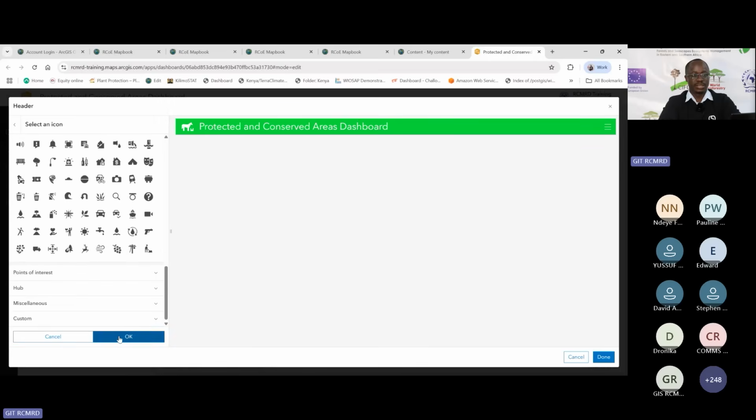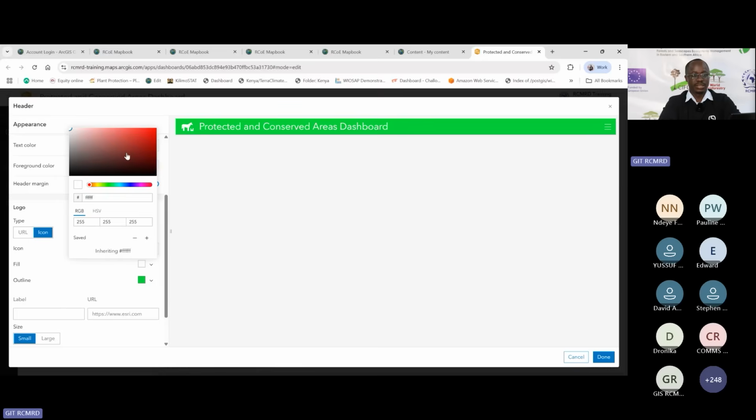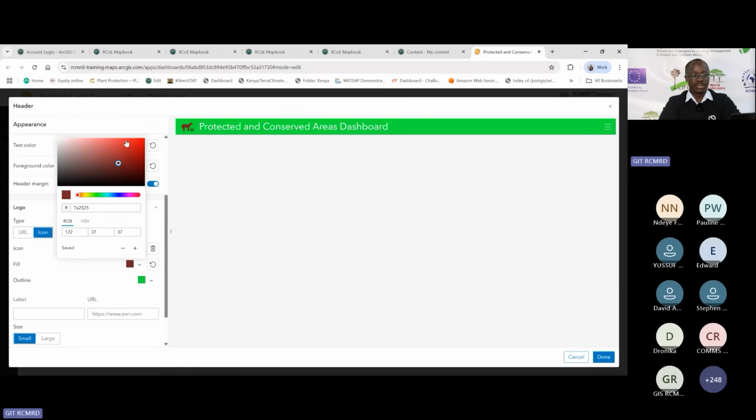So once I've added that, I'll come and click OK. And then I'll be required either to change the color of my logo or leave it as it is. So for my case, on the fill, I'll select a different color so that it's also different from the text and the background. But this one also depends.